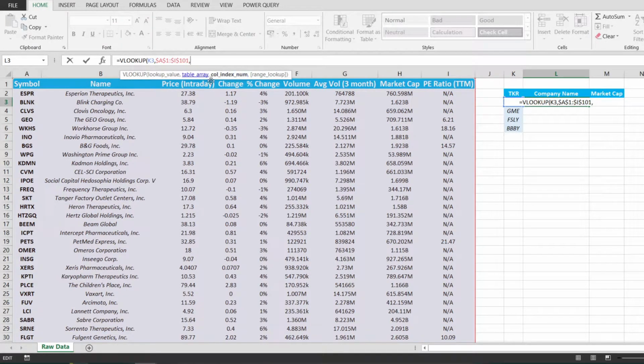Next, the column index number. In our case, we want the company name, and if you look in the table, the company name is the second column, and so I'm providing 2. And then the range lookup has to be FALSE, meaning we need an exact match, and that means that I need the formula to return exactly when it finds the value that I provided and not something similar. And so every time I'm going to use it, I'm going to provide FALSE as the last argument.